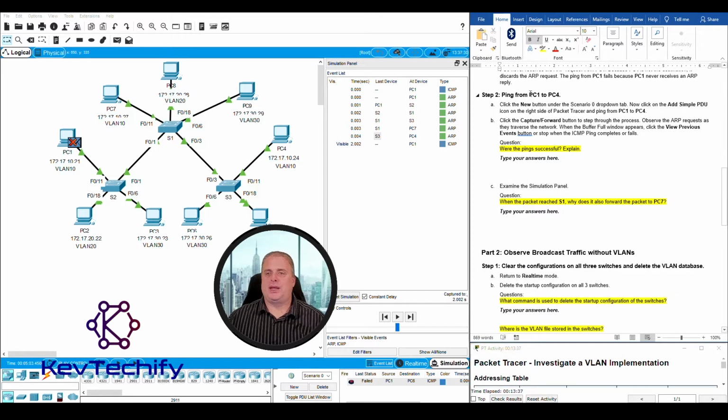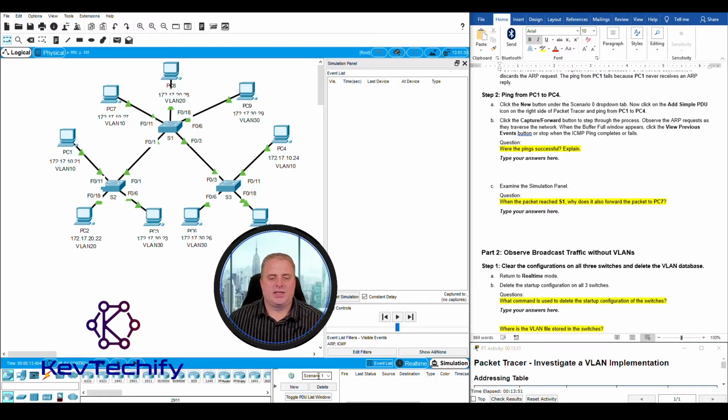Step 2, ping PC1 to PC4. Click the new button under the Scenario 0 drop-down tab. We're looking down here, bottom center of my screen. Right here it says Scenario 0. We want to click on the new button. It now creates a Scenario 1. We have two scenarios, Scenario 0, Scenario 1.